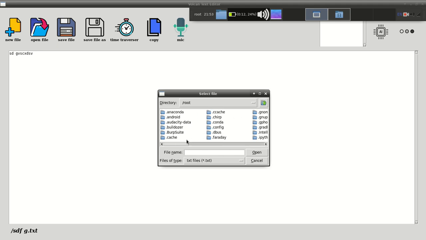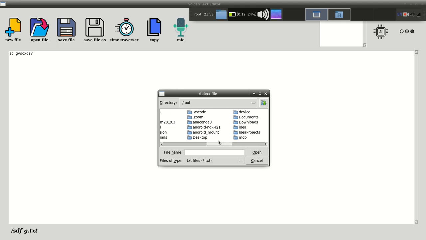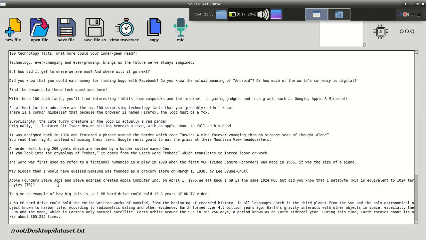So if I want to open a new file, let's move on. If I go to root, then desktop, dataset.txt. Okay, let's open this file. You can see over here that dataset.txt is present in desktop, and desktop is present in the root directory. So in this way it will display the name of the file, along with the path of the file where it is located. So this is the text editor which I made using Python 3.